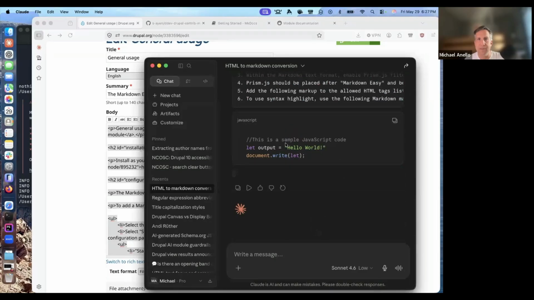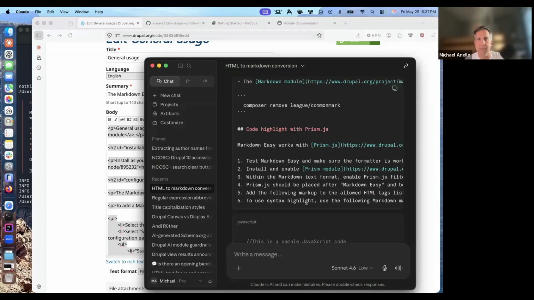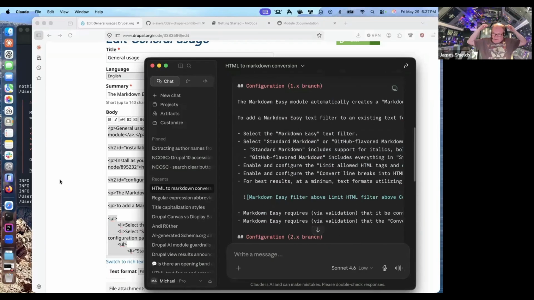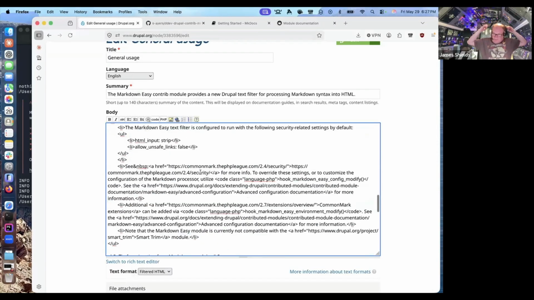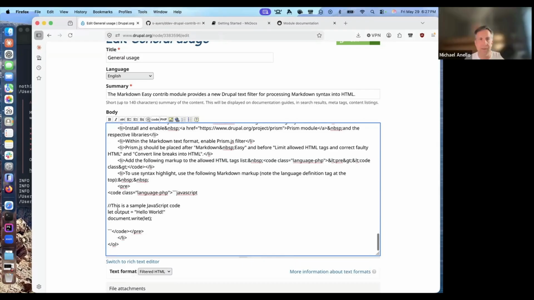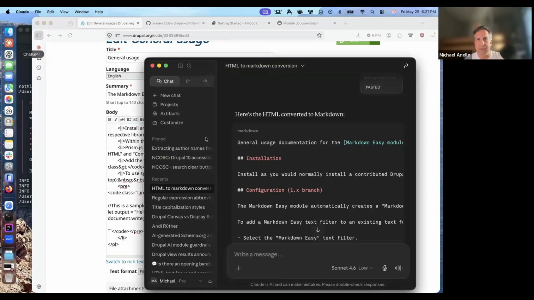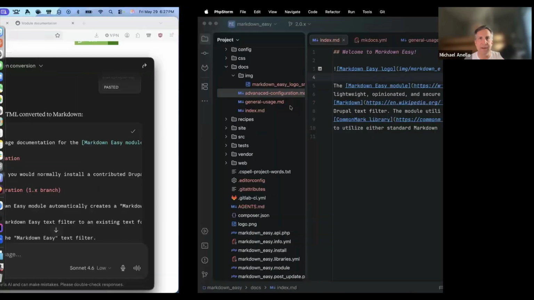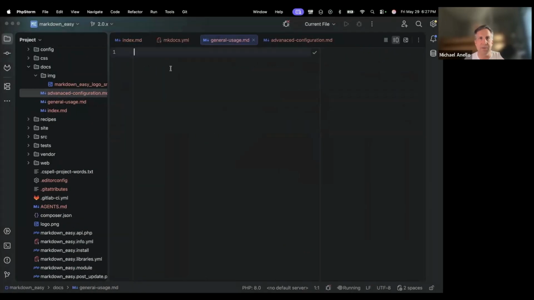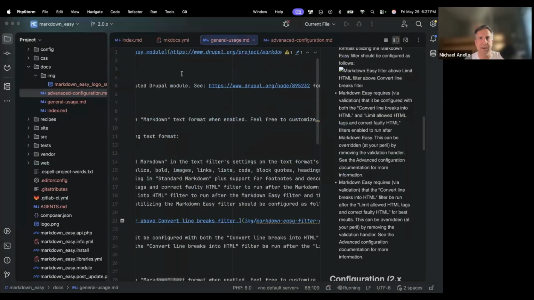What is this? Was that a code block in the... Oh yeah, it is. All right, whatever. Let me just grab this, copy that. That's general usage, paste that.